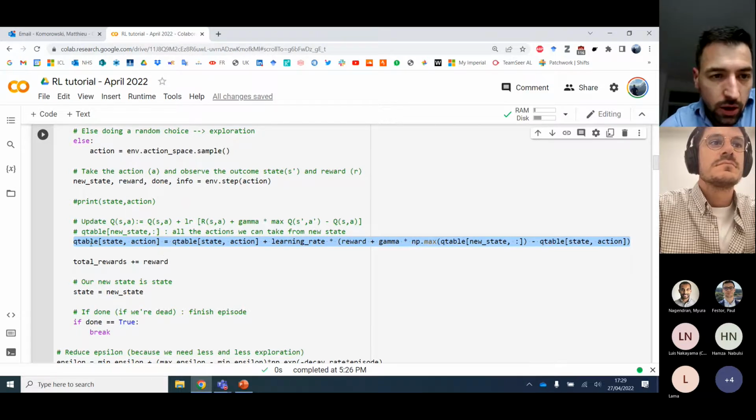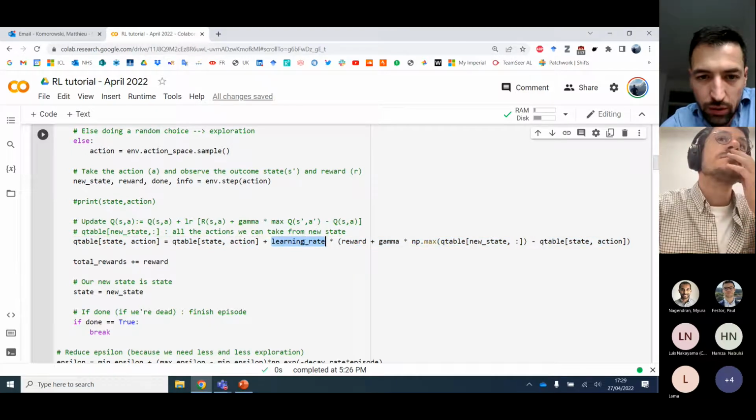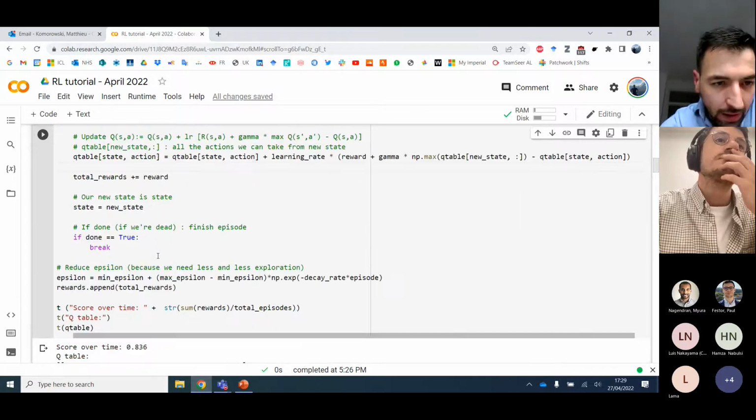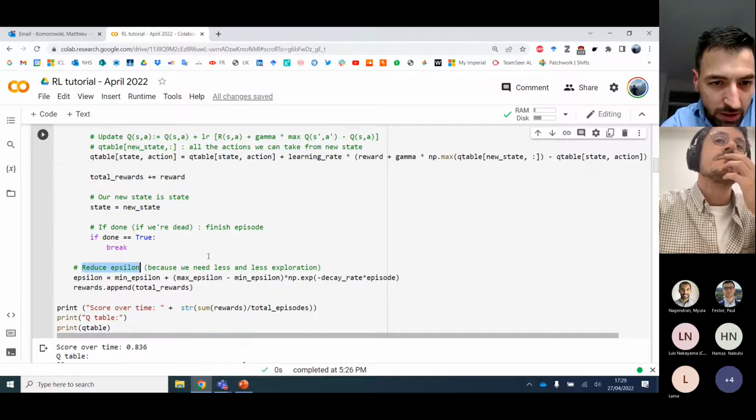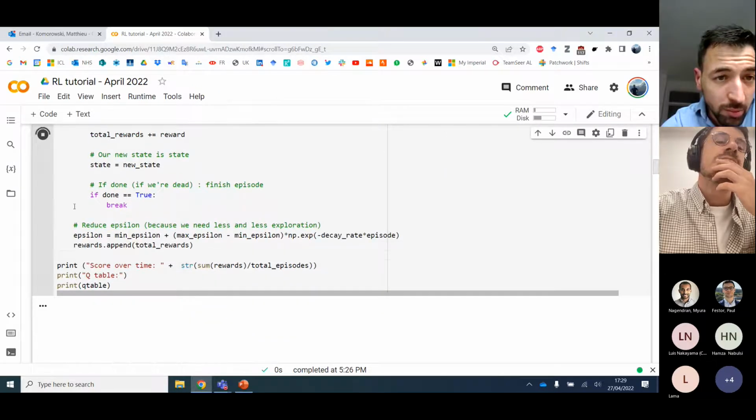So the Q for this state and action depends on all these parameters. You have your learning rate here, you have your reward, your discount factor, and basically here you reduce the epsilon, because as it's written here, we want less and less exploration, and that's it really. See, it could not be simpler.